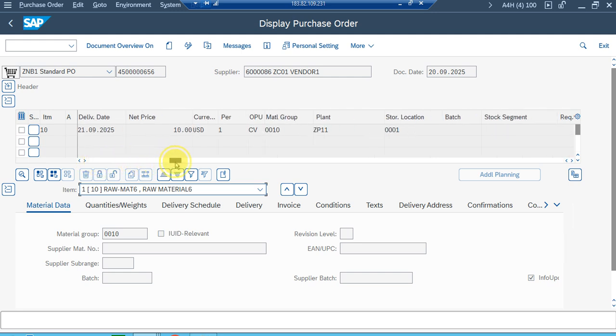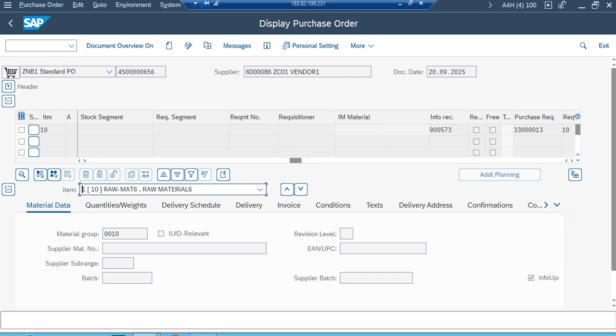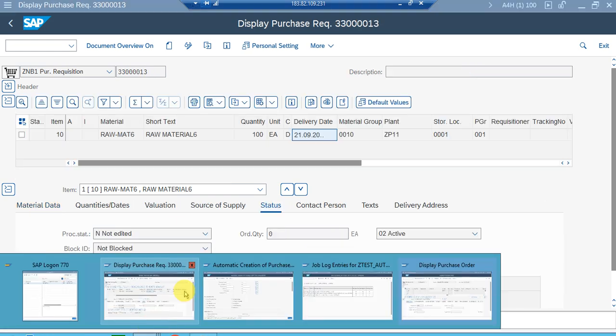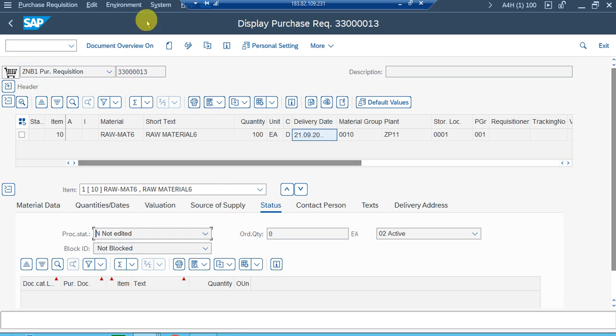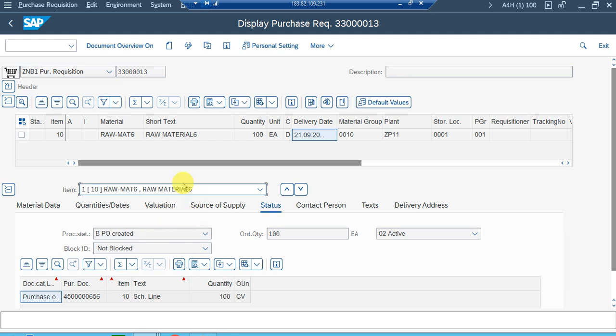And if you move the scroll bar toward the right side, it will show against which purchase requisition this PO has been created. Here you can see this purchase order has been created against purchase requisition 334 times 0 13, which is the purchase requisition we created just now. Now if I refresh this screen, it will show the latest status of this purchase requisition is PO created and the order quantity is 100, and in the below section it will show the relevant purchase order information.